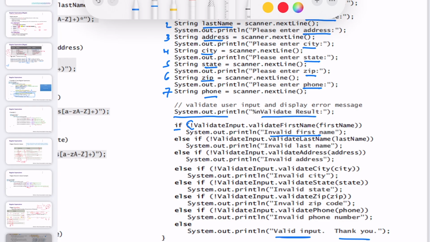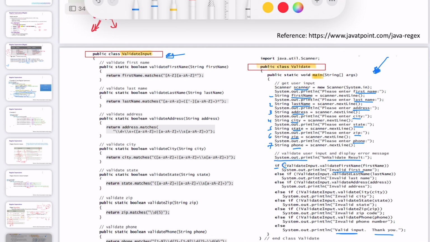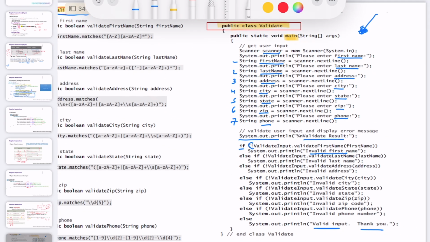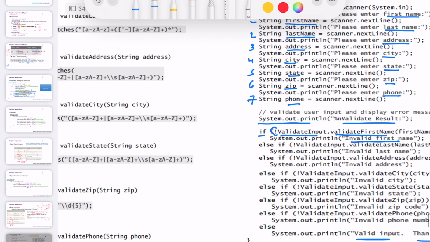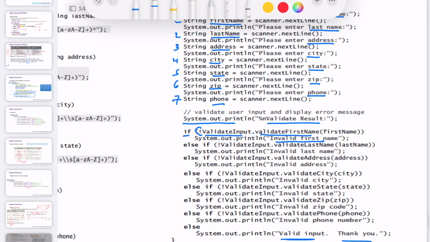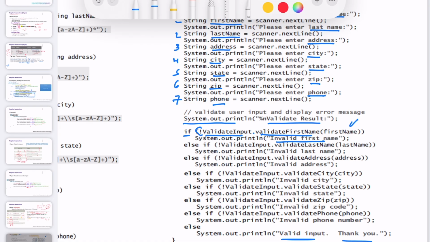Thank you. Okay, how are we going to use this class over here? The class called validate input. So I am going to call the class validate input dot the name of the method. The first method, validate first name, will take the first name to make sure that the first name follows the pattern.